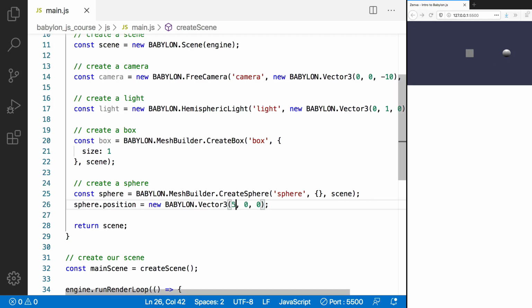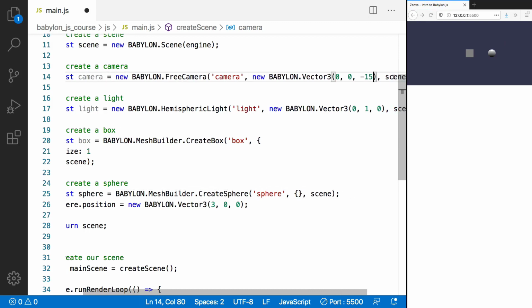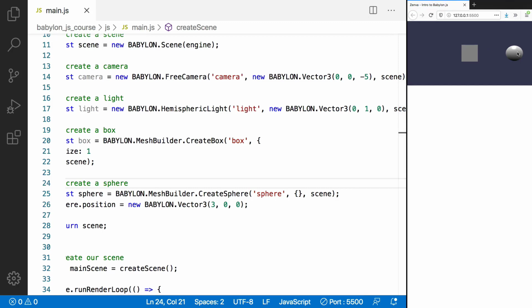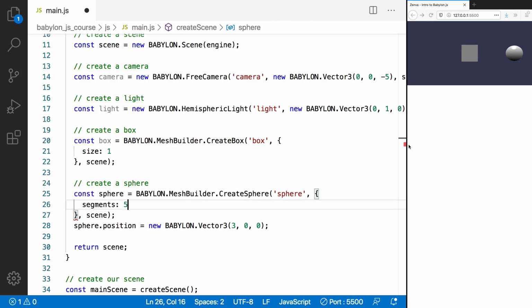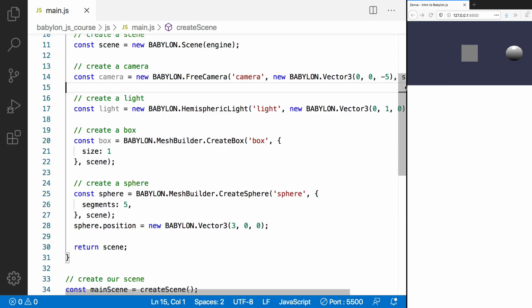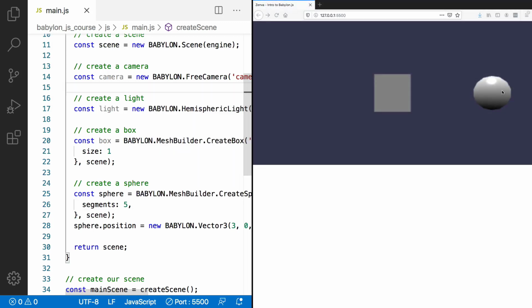So let's actually move a little bit closer to our box. We'll do 3. Let's move our camera just a little bit closer so we can actually see our objects. And so right now our sphere is pretty round. One of the options we can pass when we create our sphere is segments. Just to see an example, I'm going to set this to 5. And what we see is our sphere is no longer as round as it was before. So our segments are the number of horizontal pieces that make up our component.